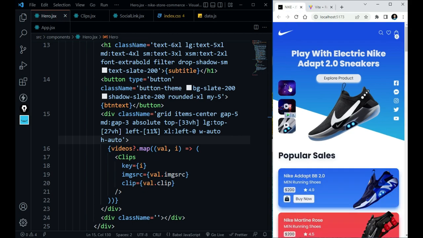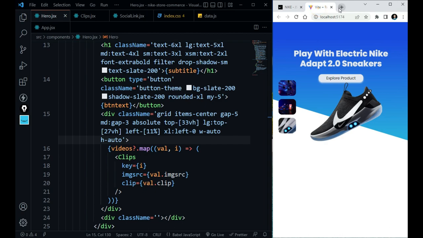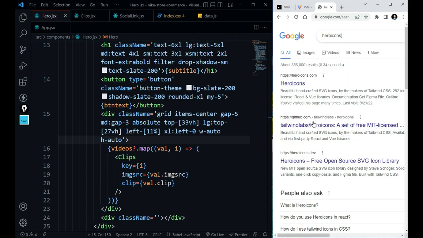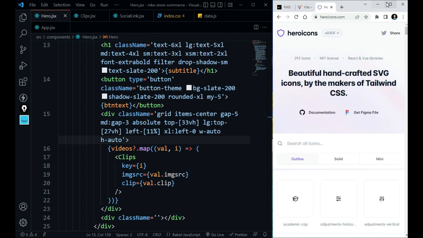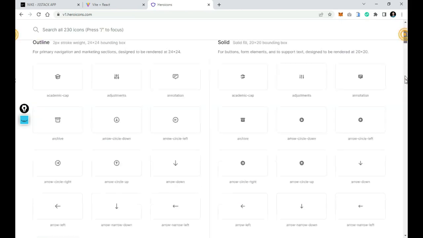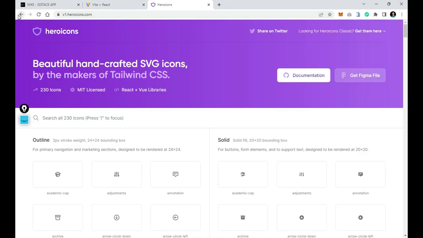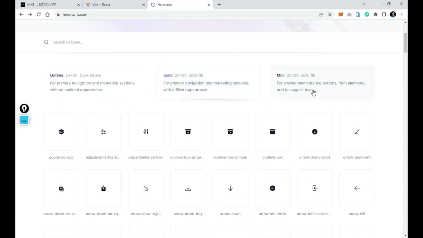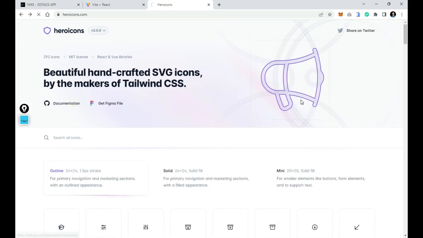Now let's add this icon there. Move to heroicons.com. Okay. Oh wow, it's updated. I can't believe it's updated, guys. Because when I was working, the version was that. But now we have version 2, which is so cool. They are divided: outline, solid, mini. That's cool. Okay, great.